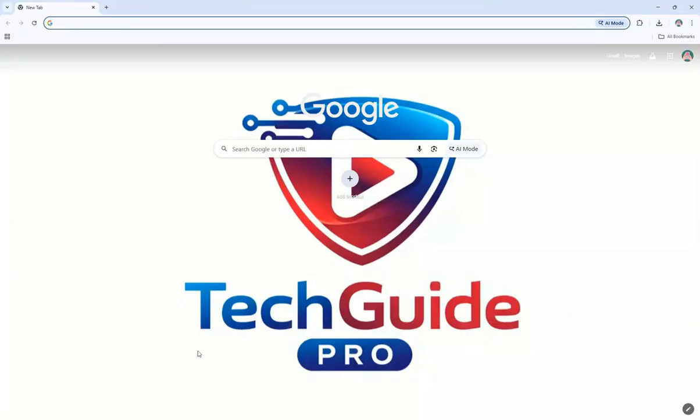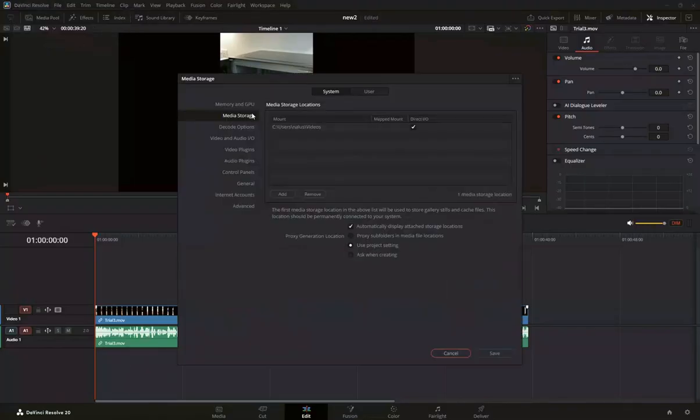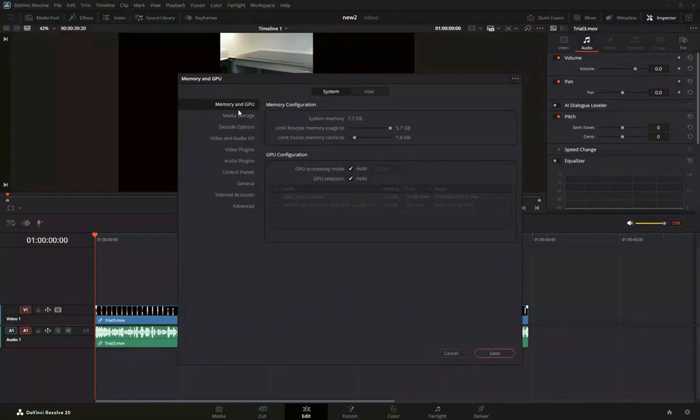First, open DaVinci Resolve and go to the top left corner, click on the DaVinci Resolve menu, and choose Preferences. In the Preferences window, navigate to the Memory and GPU section. Here, you want to ensure that Resolve is utilizing your system's resources efficiently. Start by checking the GPU configuration.